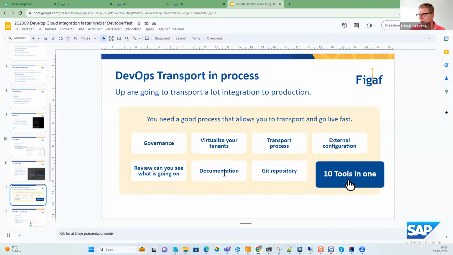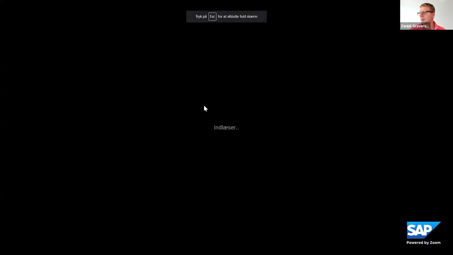So that's the main part of this. The virtual tenants, there's a lot of documentation that can also be produced, making it easier for developers to work on.